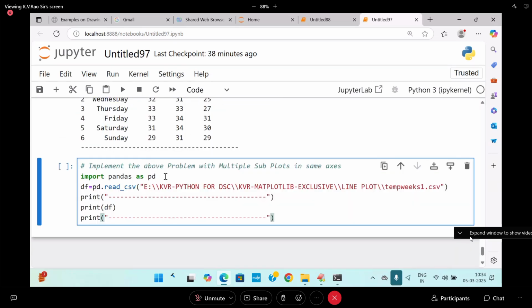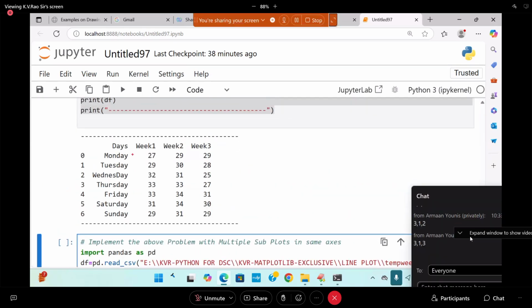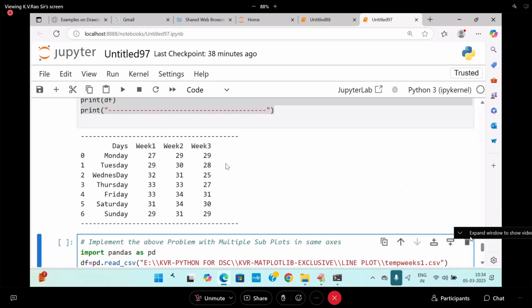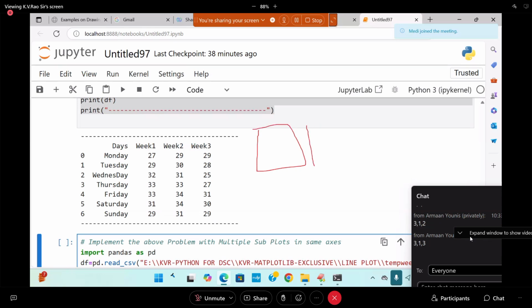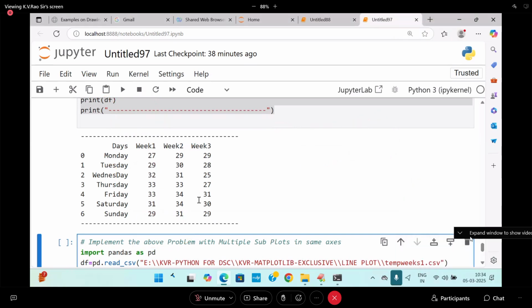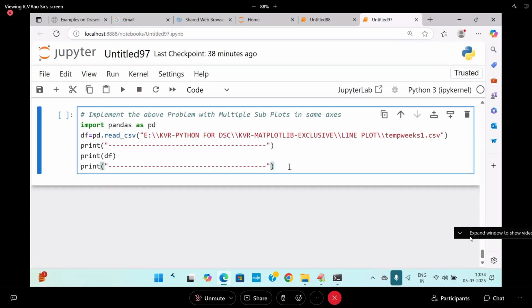I will go for one plot I want with what? Days with week 1. Days with week 2. Days with week 3. How many plots? 1, 2, 3. You cannot go for one row first like that. Either you go for one row or one column with that. You understand? Either this way you go, or this way you go. Whichever way you want, you can go for it. Okay now? Come on, vertically you try to implement more.